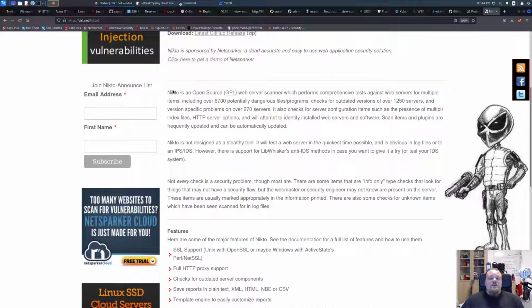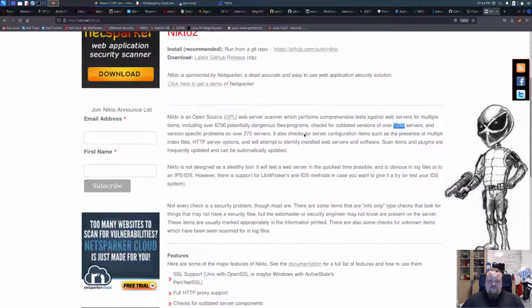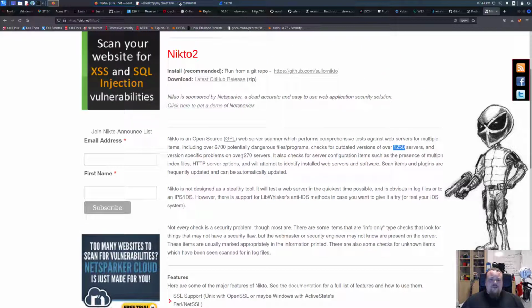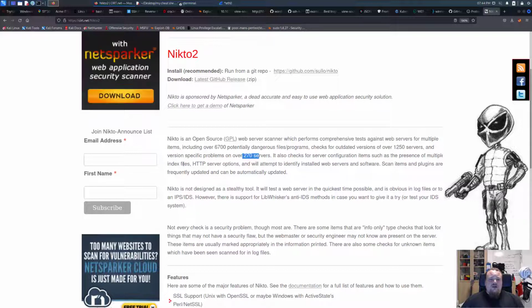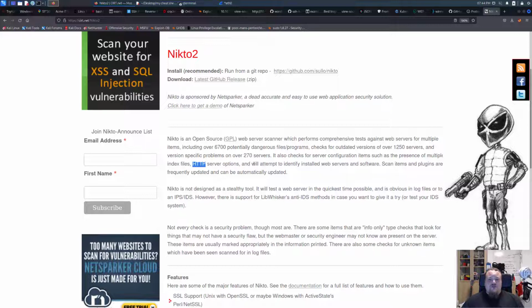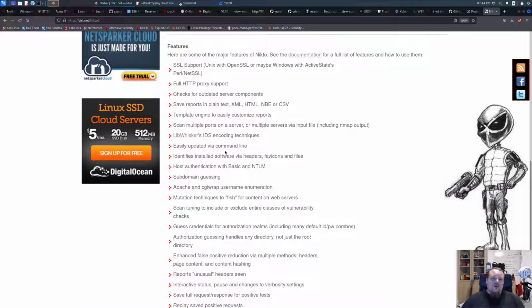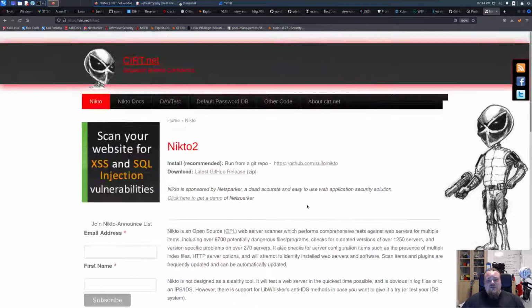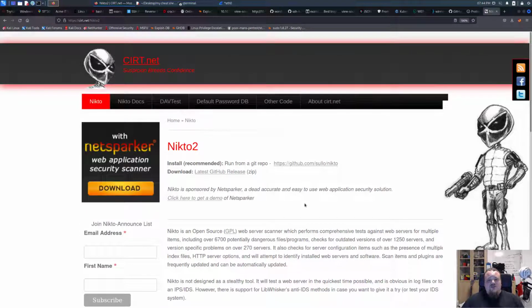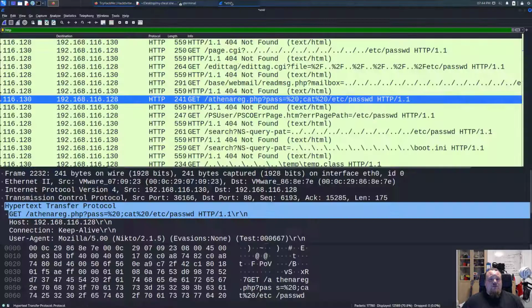Anyways, it says it includes over 6,700 potentially dangerous files and programs, or 1,250 servers, and some problems over 200 servers, and multiple things going on with HTTP server options and stuff like that. There are some features and stuff, and we haven't really done any features at all. We just ran the thing.